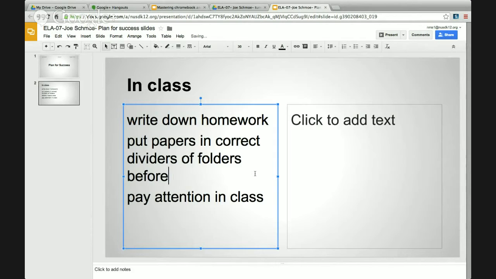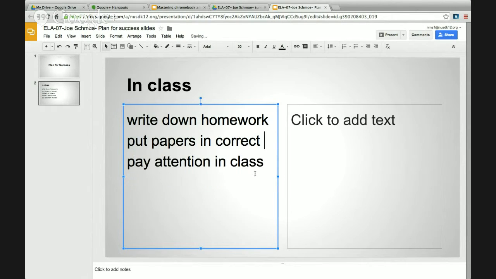So he's going to delete this whole one, and look at how much space he's going to save, because he's going to put down just organize papers. And then he'll explain what he means by that. And we're going to keep pay attention in class. That's perfectly fine.